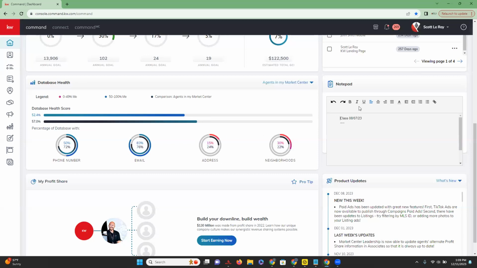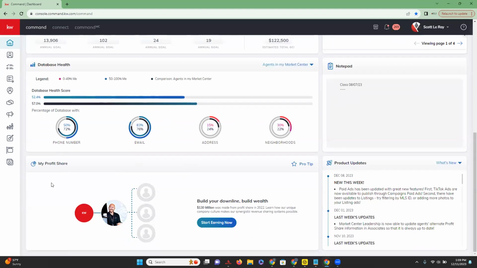Next, we have a notepad. So if you need to write down any notes, you can do so here. Next, we have profit share. So this is where you're able to see all of your profit share information. And lastly, we have product updates. So if you're curious about any up and coming products that are being released by KWRI, you can find out all of that information right here.